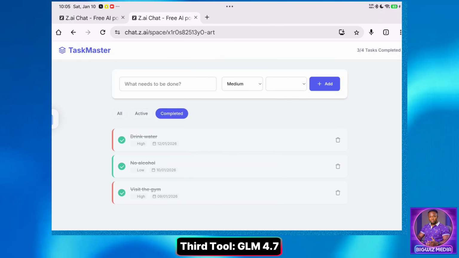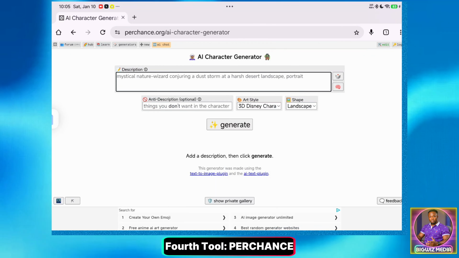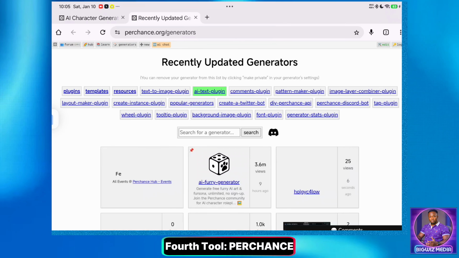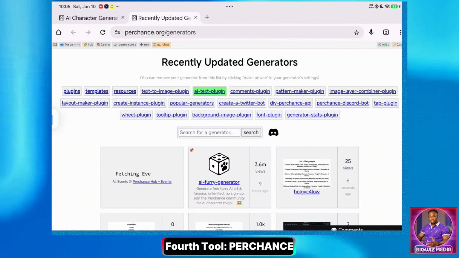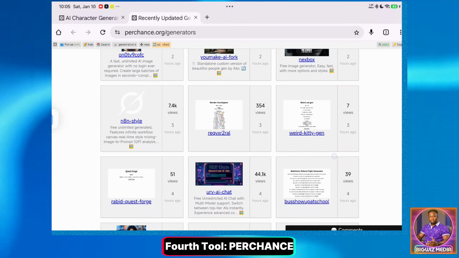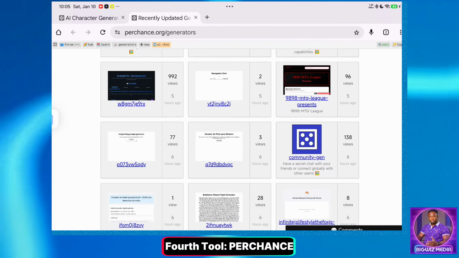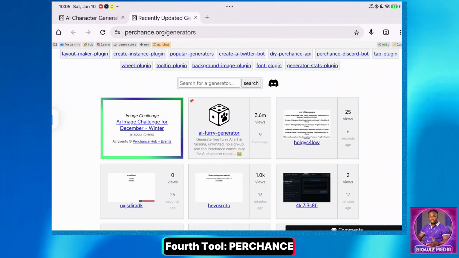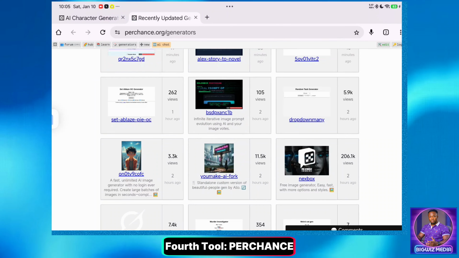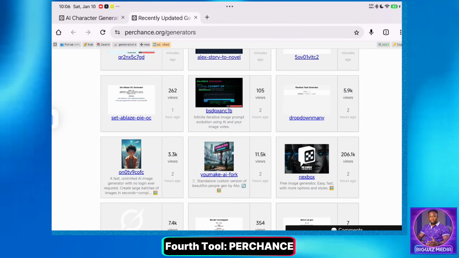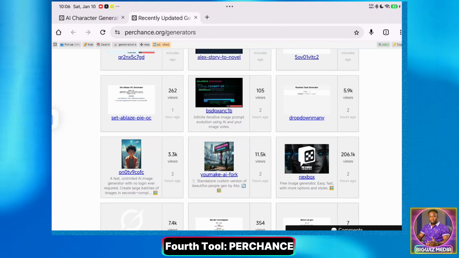Let's move on. Our next AI tool is Perchance.org. If you come to the Generators section, you'll see a whole list of AI generators available. There are so many options here where you can go through and find exactly what you want to create. There's one thing you should keep in mind. Check the numbers attached to the tools. For example, this one has 5.9K views. This indicates the number of people who have viewed and used this particular tool.